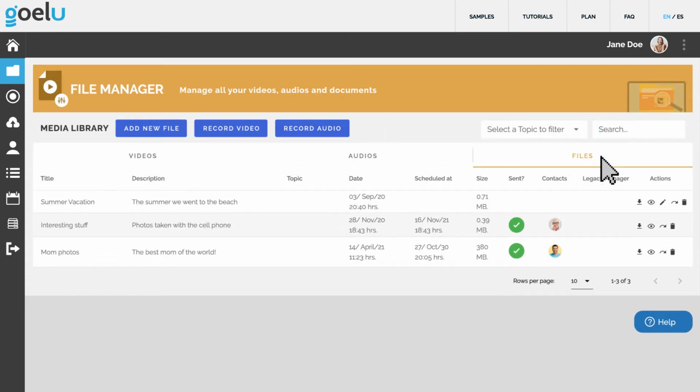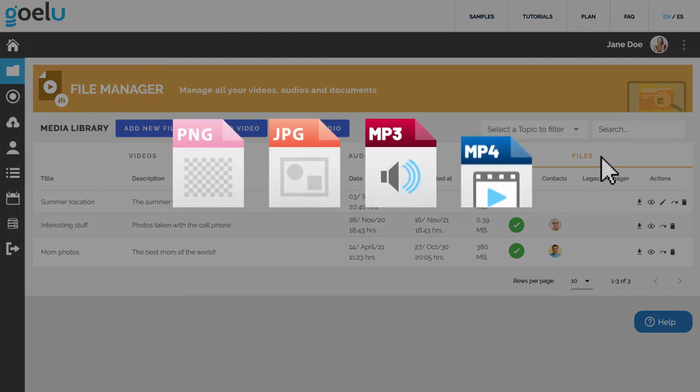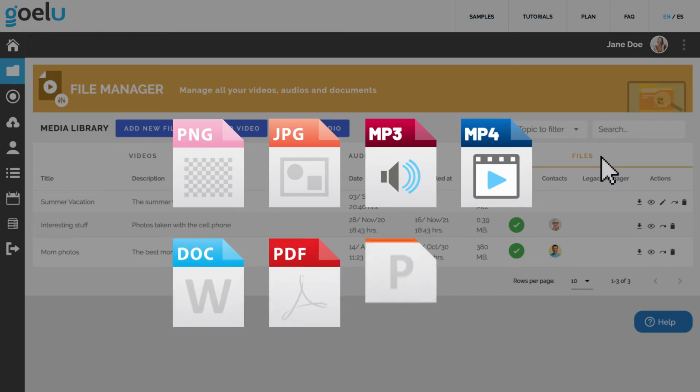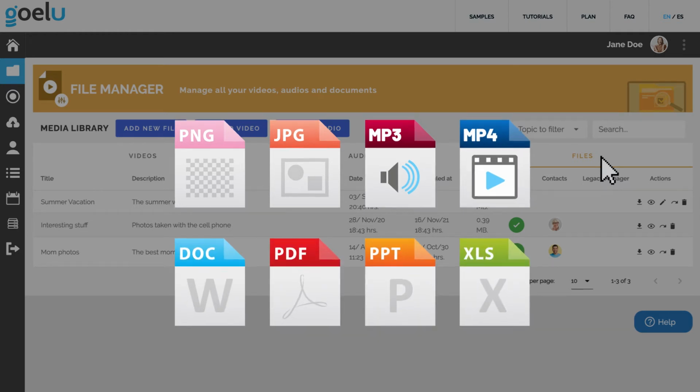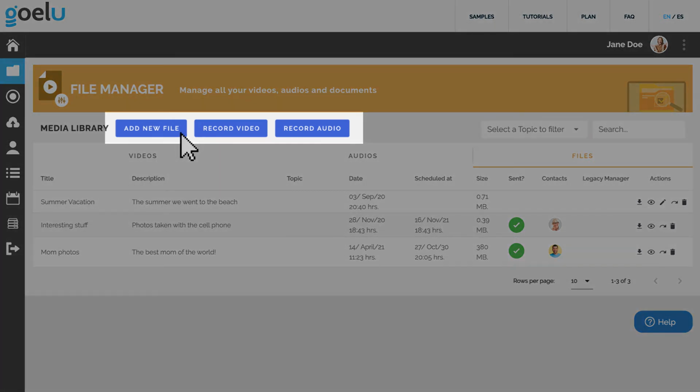The files can be viewed from the platform, and it can support almost every type of files, such as PNG, JPEG, MP3, MP4, DOC, PDF, PPT, and XLS. On this platform, you can search any file by filtering topics or typing the name or date of the file you are searching for. Navigate the platform using the menu of functionalities found on the left side of the screen. You can also use the blue buttons at the top of the screen for quick access.